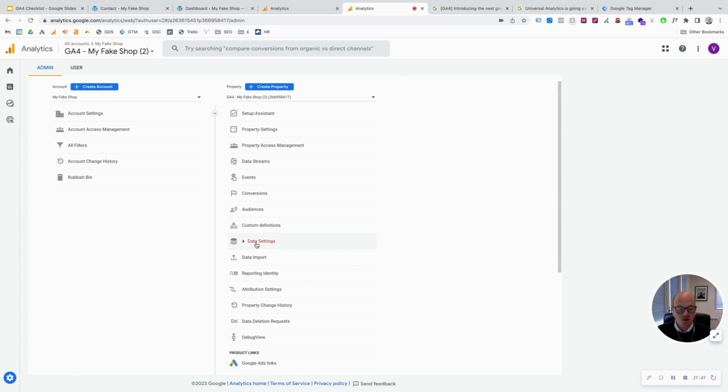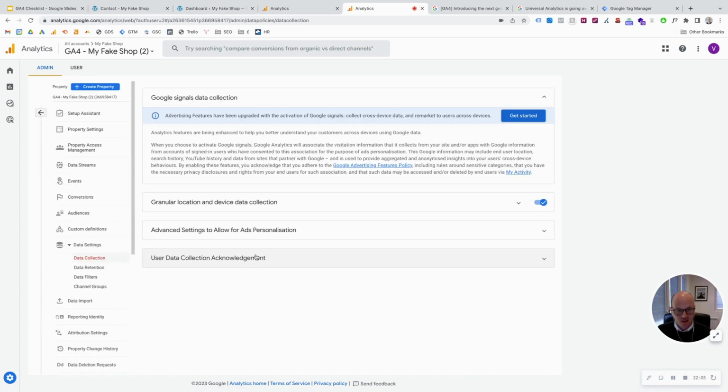So in this section, we're going to be talking about data settings, and this is really important because this is one of the key features of setting up the account: going to the data settings and making sure that you've got the correct data settings. First of all, we're going to be looking at data collection. With data collection in this section, you will find Google Signals, okay?